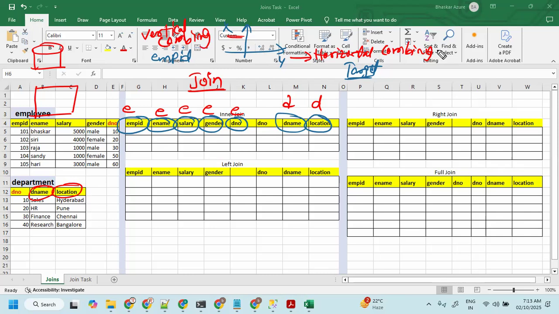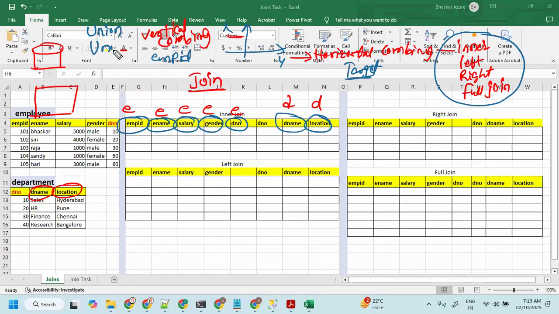To join the data horizontally, we have an inner join, left join, right join, and full join. All these varieties of joins are available. If you want to join vertically, we have union and union all. I'm just taking these two only. There are intersect and minus as well, but we don't need them. I'm just going to take union and union all.